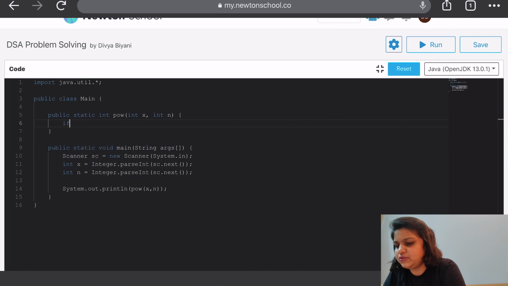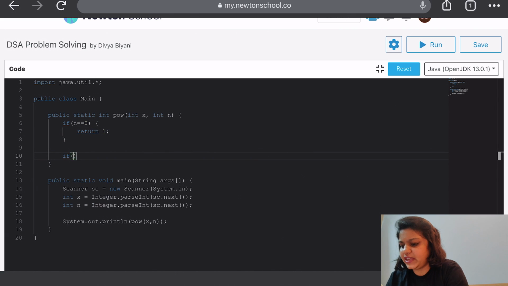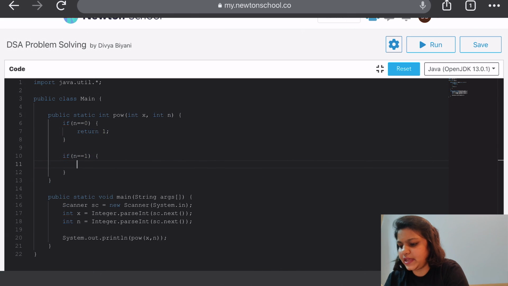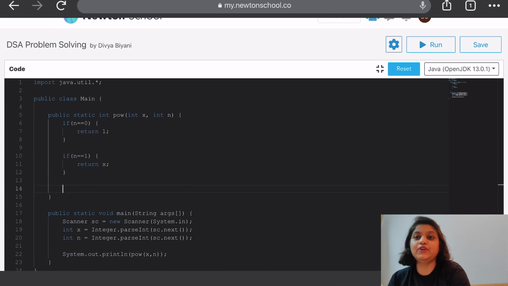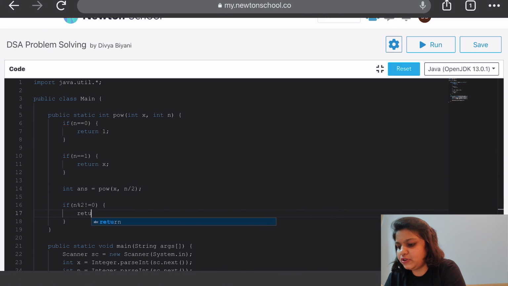First we are going to check the two basic conditions. If n is equal to 0, we return 1, and if n is equal to 1, we return x. Now we will write our logic of using a recursive function to reduce our time complexity. We are going to find the power of x to the power n by 2, and then based on n being even or odd, we are going to return our answer.